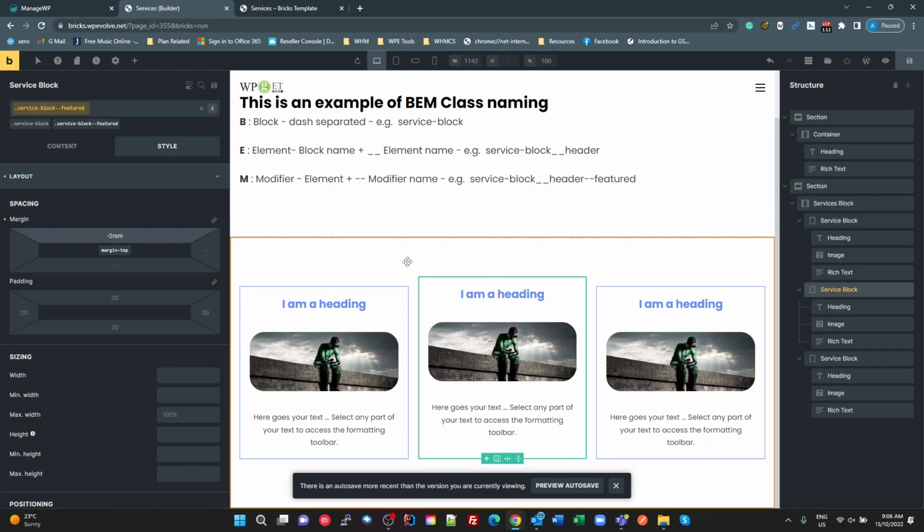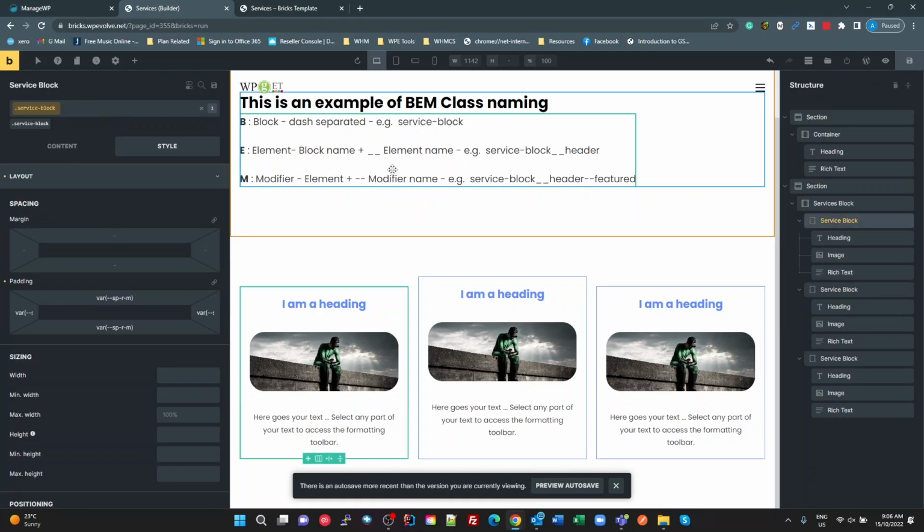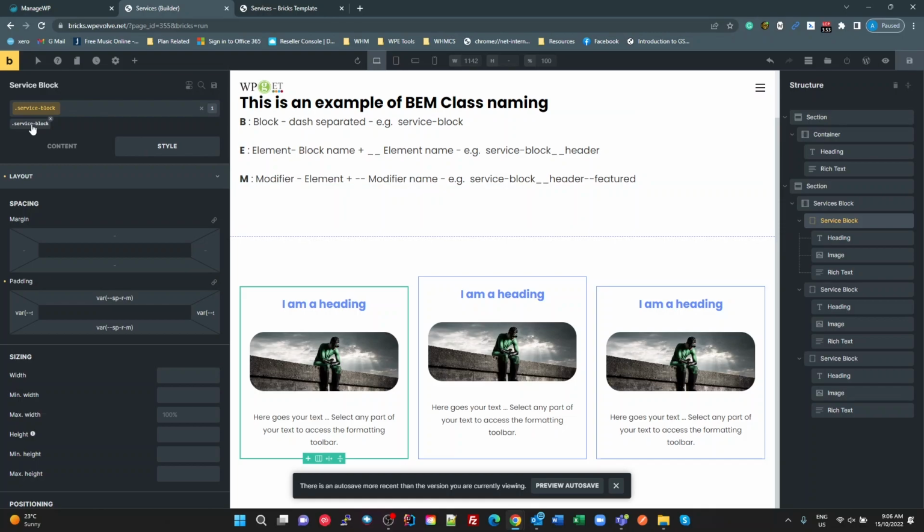And if we look at the service block here, I've now got two classes, my service block and my service block dash featured. If I look at the service block above that, it's only a service block, it's not featured. All right, let's go back to our featured one. So that's our featured one there.